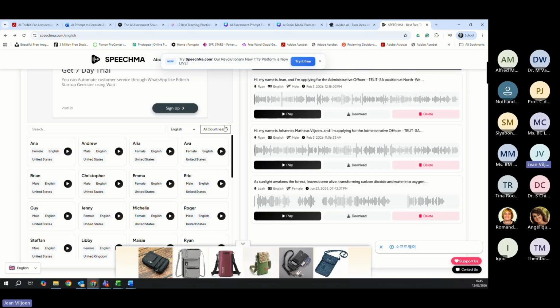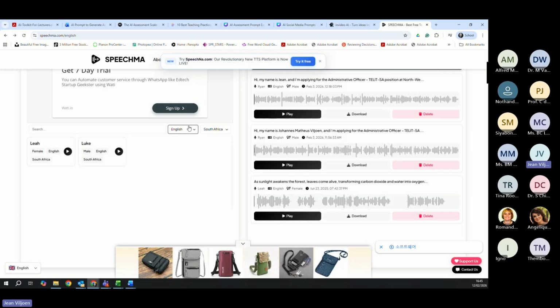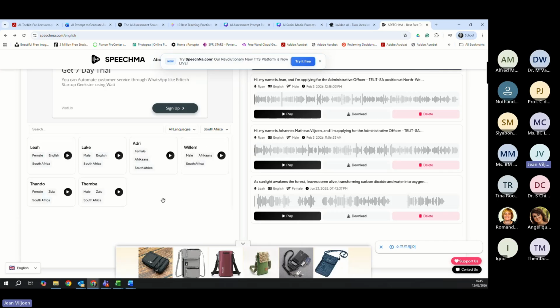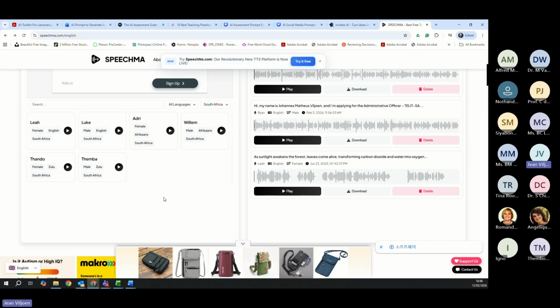select different personalities. And the reason why I want to really suggest this tool is because they do have South African voices. I'm just going to say all languages. So they do have South African voices and they talk with South African accents. I'll play some of them for you now, so you can just hear.